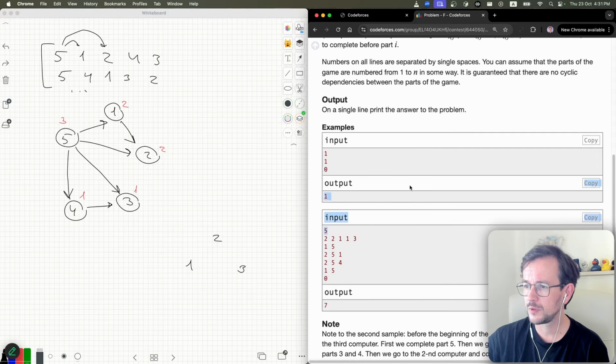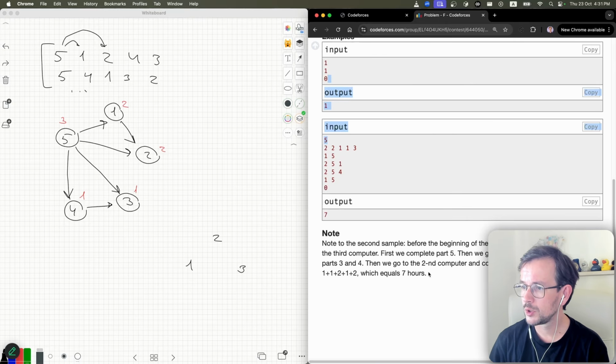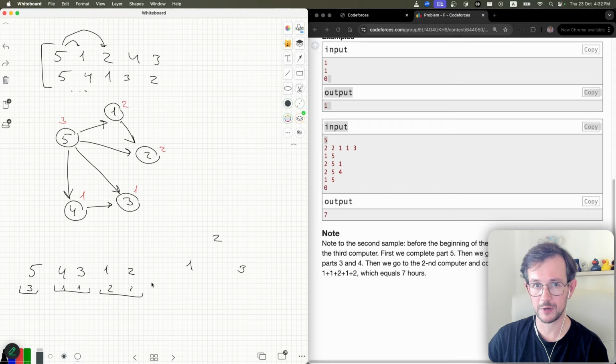Like in this case, what is the best path? Let's say the optimal is 5, then you do 4 and 3. So you complete 5 at location 3, then you move to location 1, complete 4 and 3. Then you move to location 2 and complete 1 and 2. So you spend 1 hour to complete every part, and then you spend 2 hours to move. 1 hour to move here, 1 hour to move here.